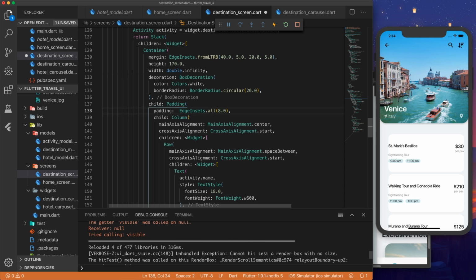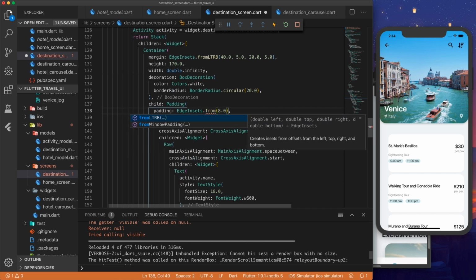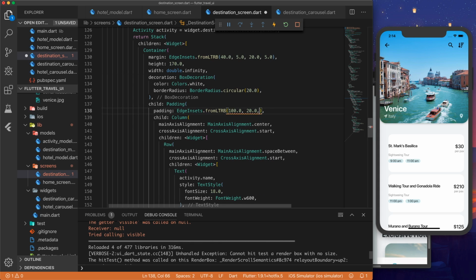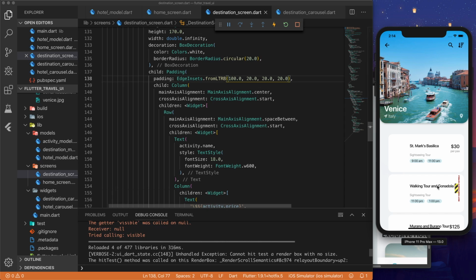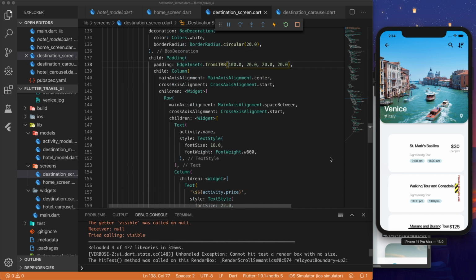We'll make it EdgeInsets.fromLTRB, and this time I'll make it 100.0 from the left, 20.0 from the top, the right will be 20.0, and the bottom will be 20.0. And hit save. And we see that we're getting some overflow error here, and the way we can fix that is by just wrapping our activity.name field in a container, and we can restrict how long we want the text to run on for.